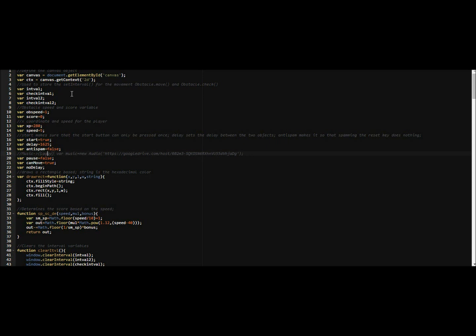This is some music, but it's kind of laggy, so we removed it. Pause is the pause state, so you're either paused or not. So in the beginning, you're not in pause. Can move is where your player can move or not. No delay is used for something. We'll get back to no delay.